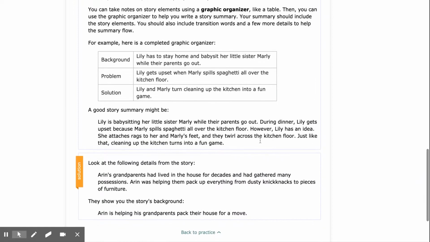A good summary might be: Lily is babysitting her little sister Marley while their parents go out. During dinner, Lily gets upset because Marley spills spaghetti all over the kitchen floor. However, Lily has an idea. She attaches rags to her and Marley's feet, and they twirl across the kitchen floor. Just like that, cleaning up the kitchen turns into a fun game.